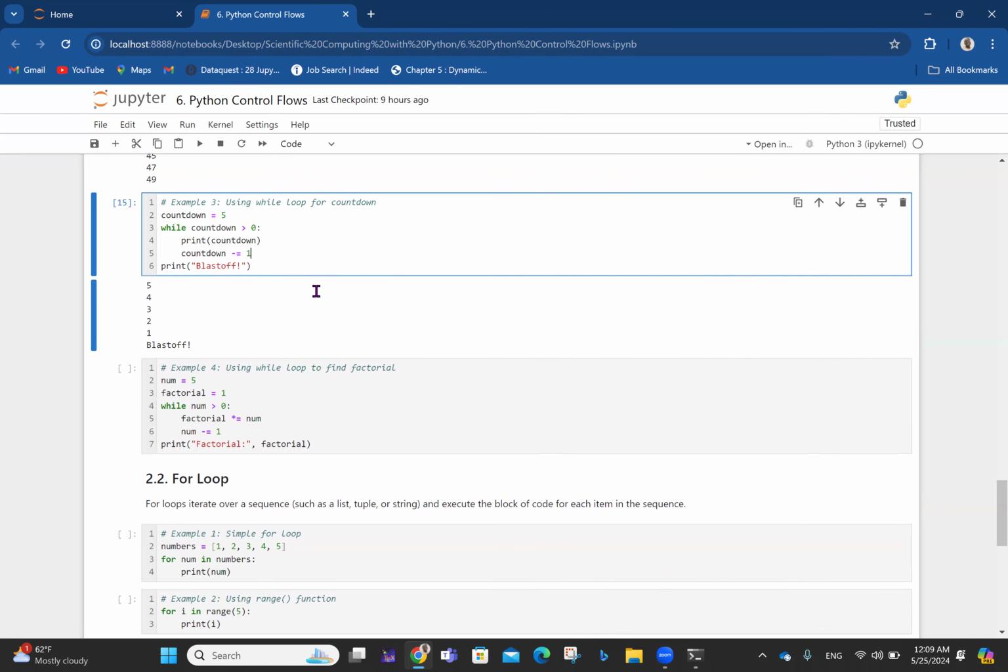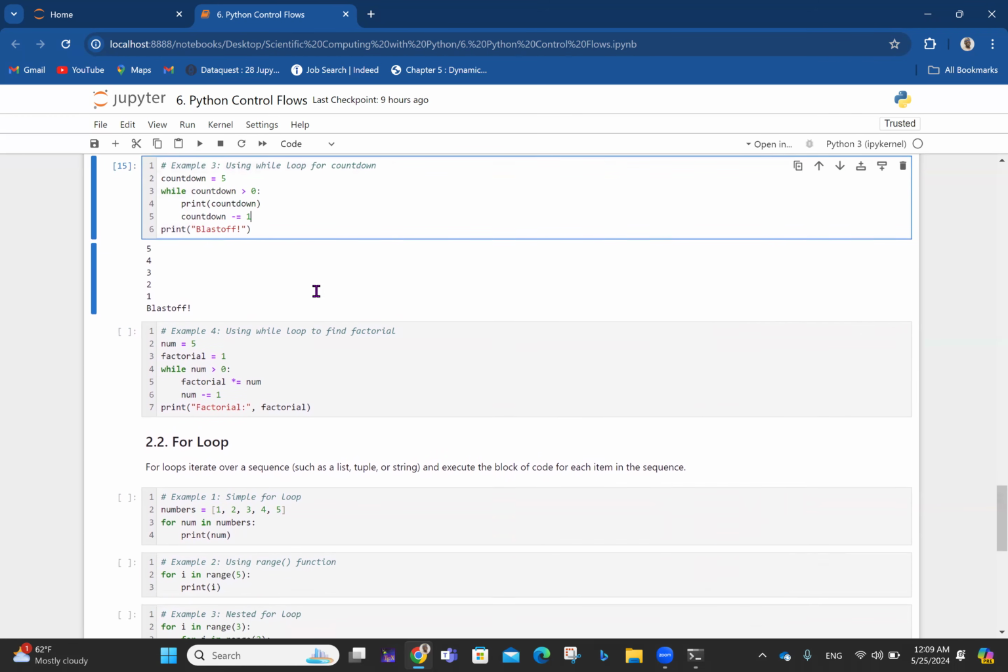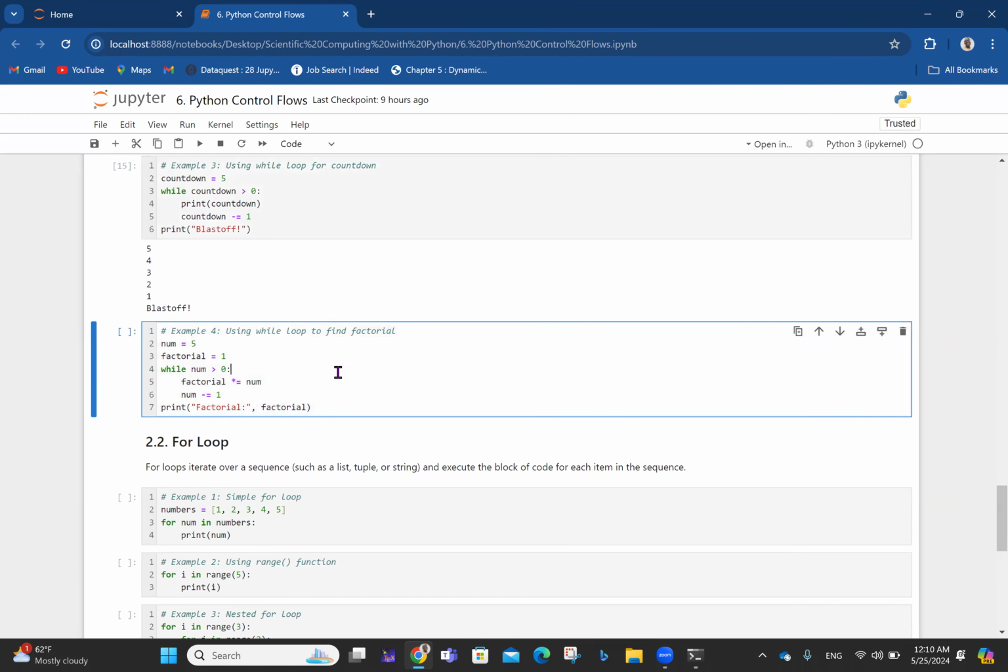All right, so another example: using a while loop to find a factorial. Factorial is, if I say 10 factorial, that means 10 times 9 times 8 times 7 times 6 times 5 times 4 times 3 times 2 times 1. So you start from that number and you keep multiplying it with integers less than it until you get to 1 finally. And it's a very simple while loop to take care of that.